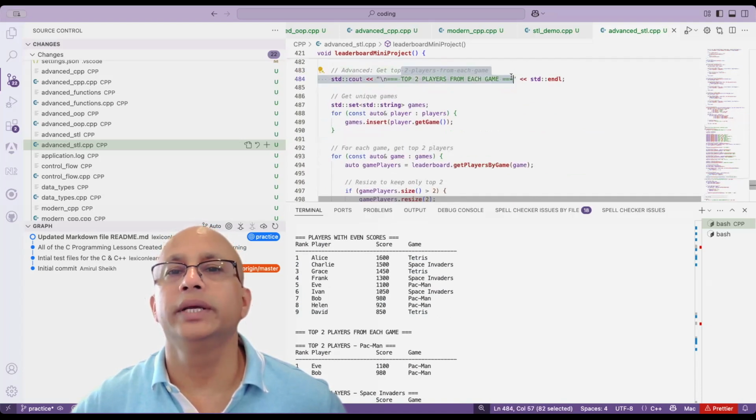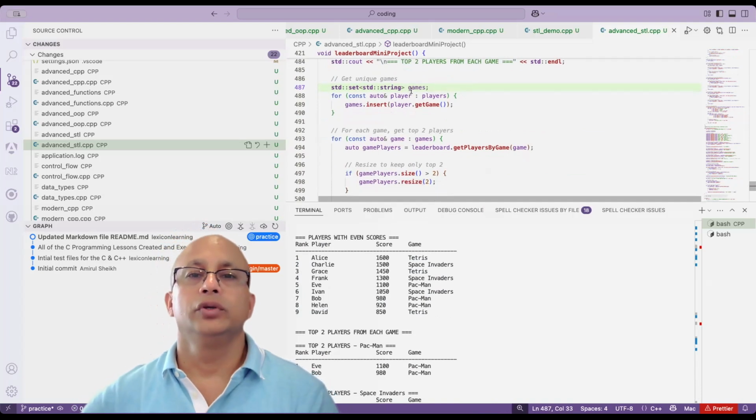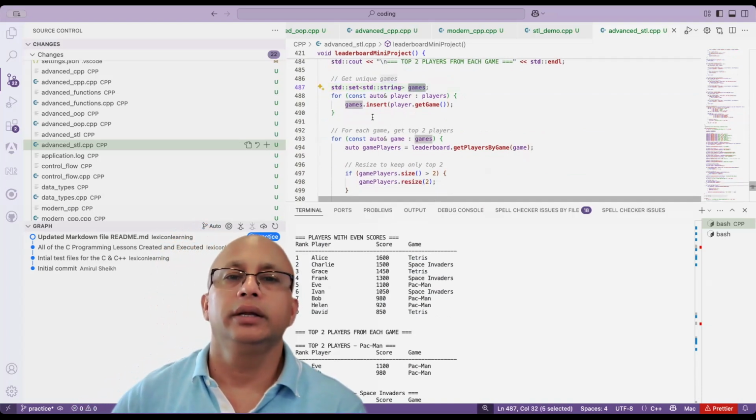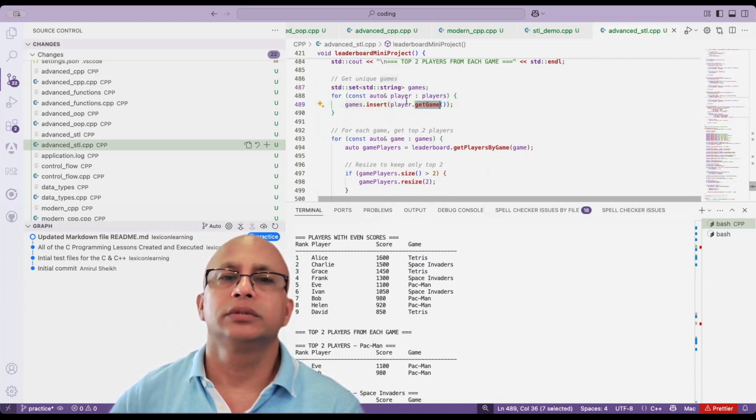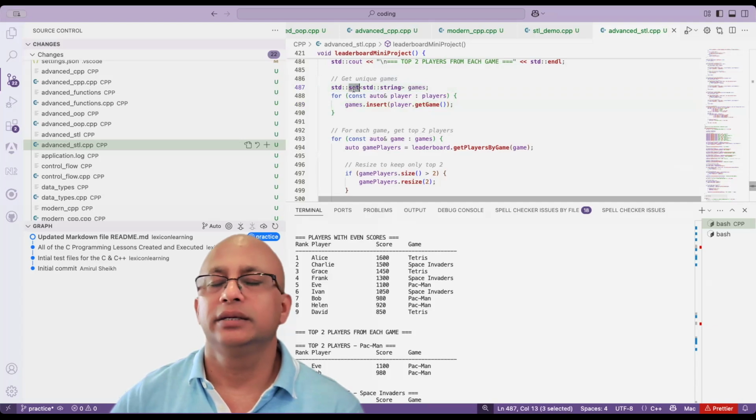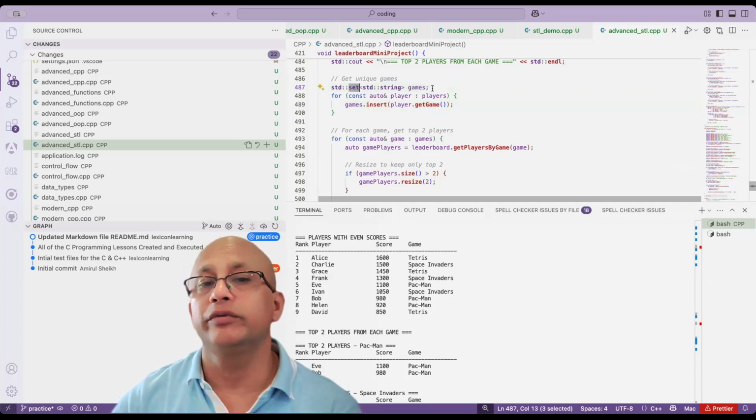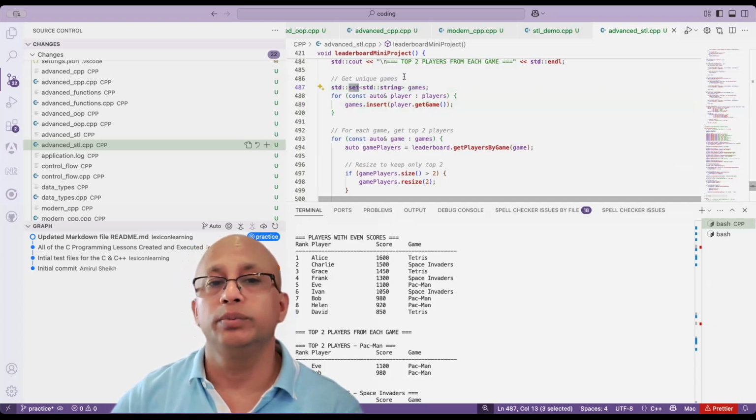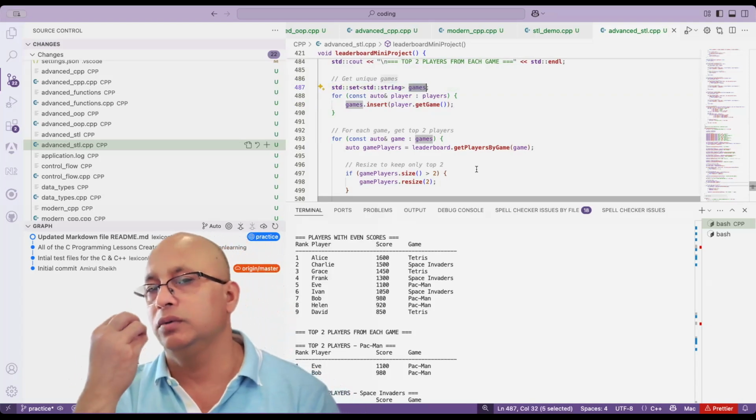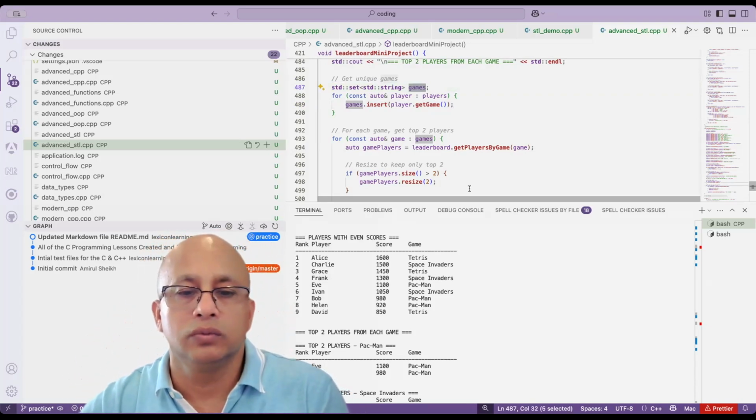Now, top two players from each game. That's an interesting one. So you have games, and you get the games, and it's a set. Because it's a set, it has to have unique values. A set cannot have duplicates. So once you insert for each game, these games will only contain unique values. So we have those games.